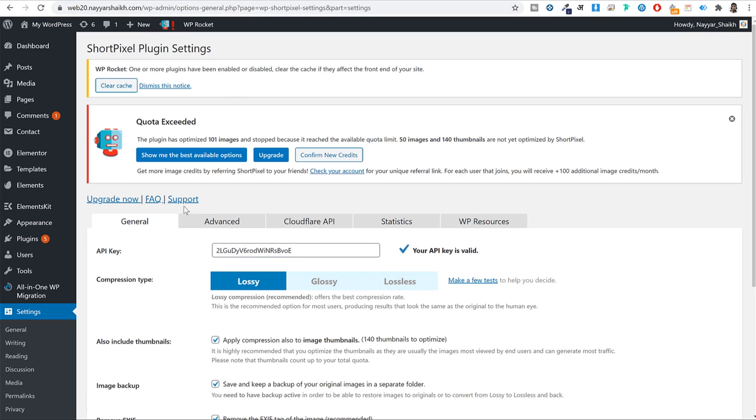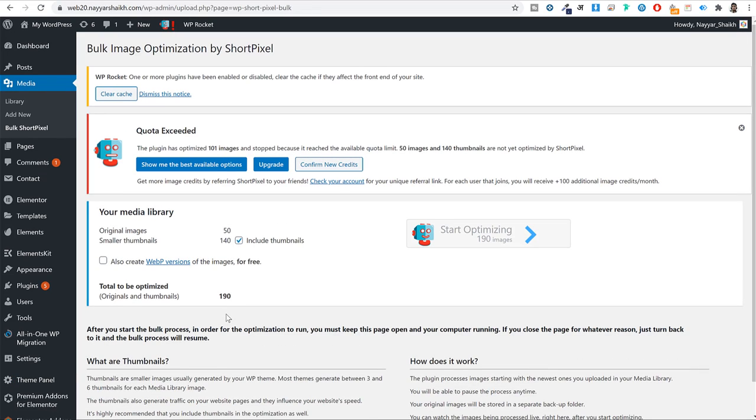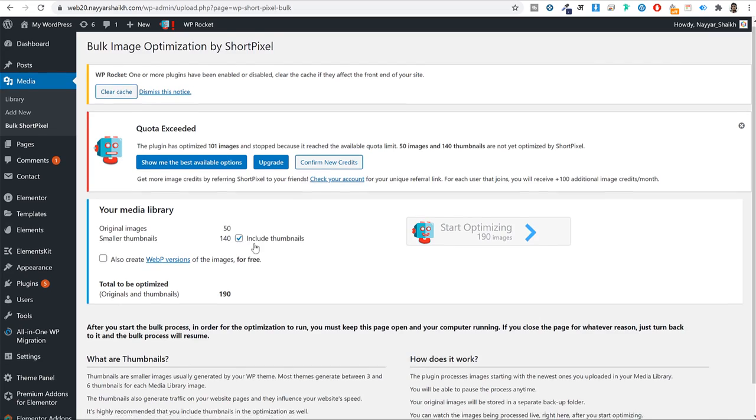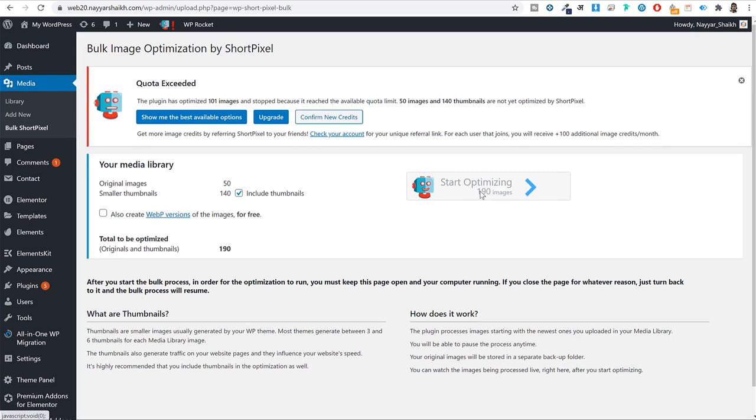Once you do this, go again, click on general setting, and this time click on this option, save, and go to bulk process. Now it will start processing your images. It will show you that there are 50 original images, and WordPress automatically creates different versions of these original images. For example, for the 50 original images, WordPress has created 140 thumbnails of different sizes. So obviously we want to include those thumbnails as well. Once you tick mark these things, at the right-hand side you will see start optimizing. You simply have to click on that button and it will start optimizing all your images.